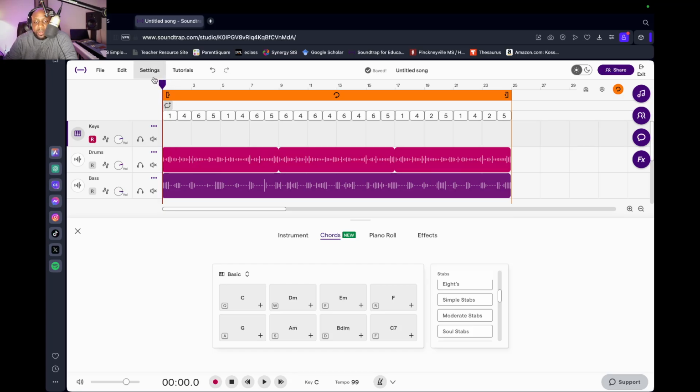So we're going to move all the way to the beginning. And then we're going to look for 1. So we know 1 is C. And we're going to press that plus button. So then we have C right there. Then we're going to go to 4, which is F. Then we got to find 6, which is 1, 2, 3, 4, 5, 6, which is A minor. So we're going to press the plus button there. Then we have 5, which is 1, 2, 3, 4, 5, which is G. So let's see what we have so far.